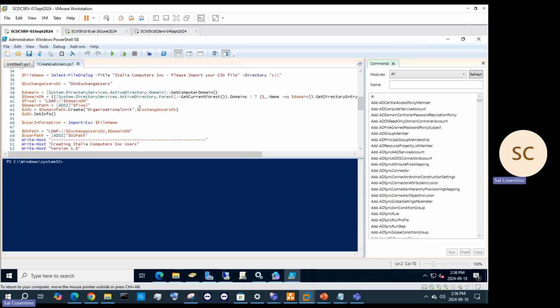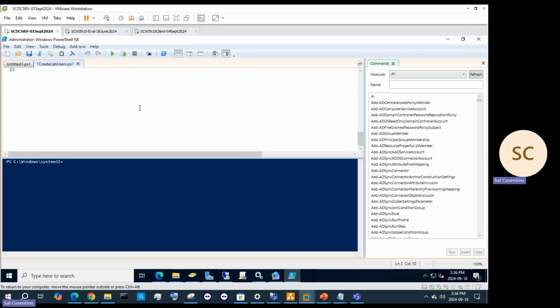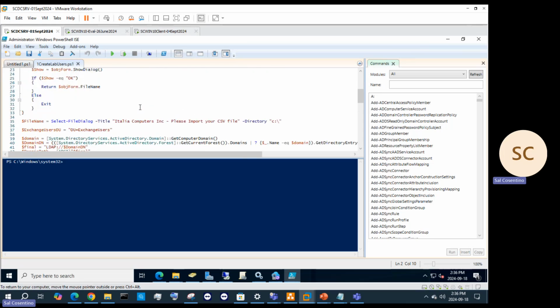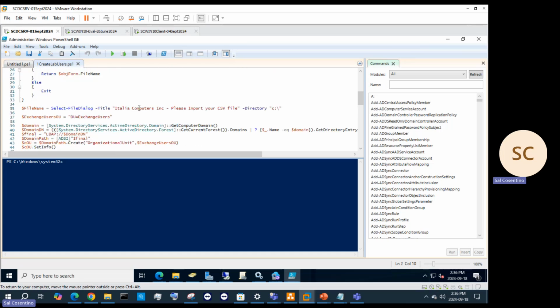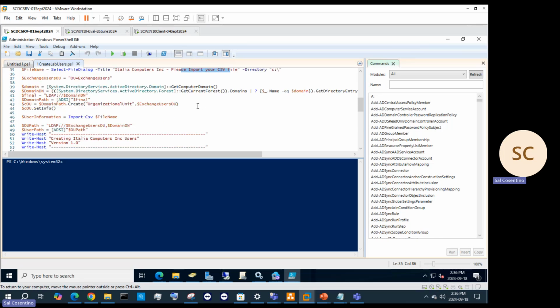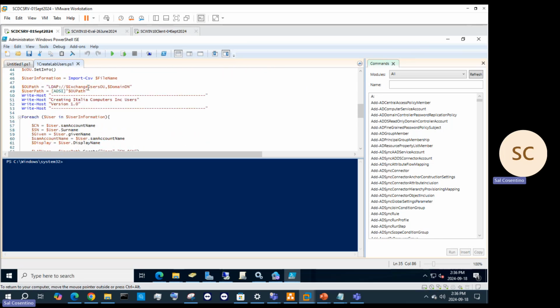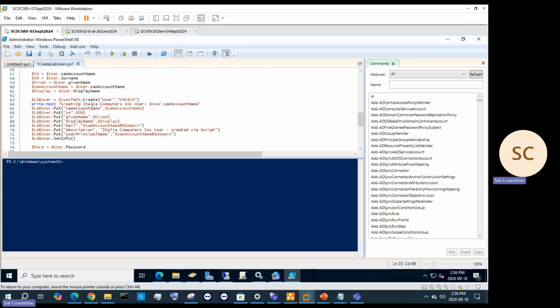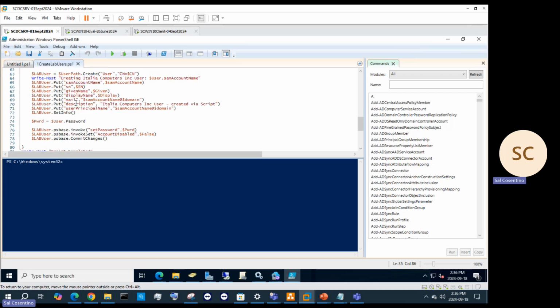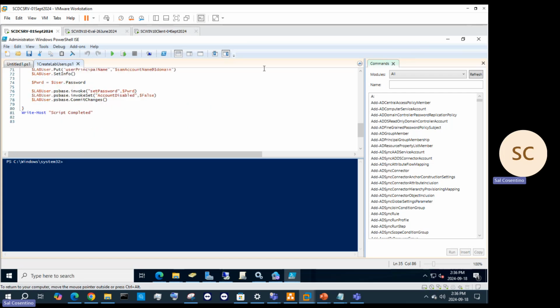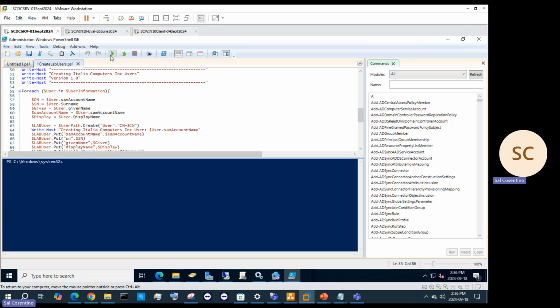So this script here is going to go ahead and create the OU, and then import the CSV file. Once I create that CSV file, it's going to create an OU called Exchange Users OU, and then input the information based on the CSV file that I give it. I'll show you guys how that works. I'm just gonna go ahead and play it.